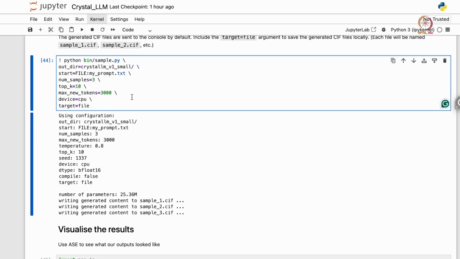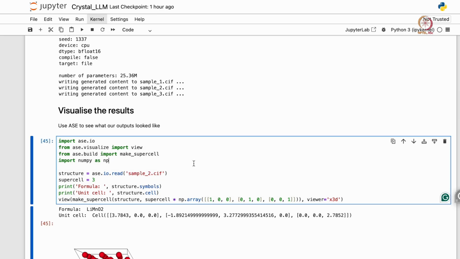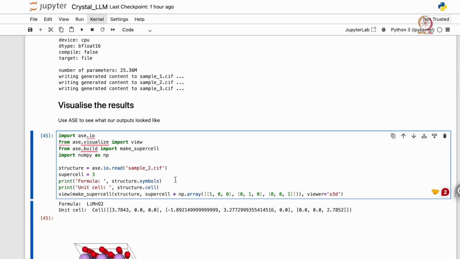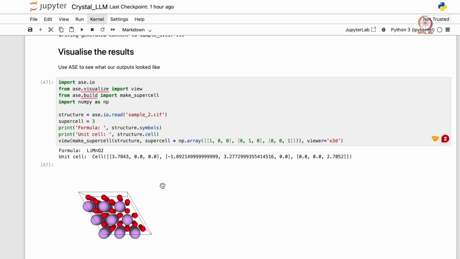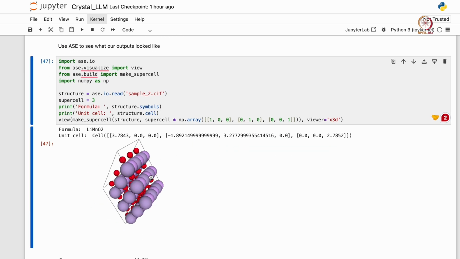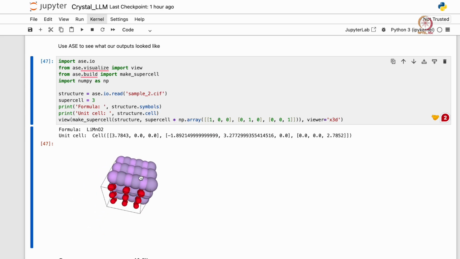Now if you run this block, you will see it running for some time on your CPU, and it will generate the sample structures: sample 1, sample 2 and sample 3, because I had asked for 3 samples. Now you can visualize these generated structures using ASE, the Atomic Simulation Environment. I want to visualize the sample 2 CIF, and a supercell of that CIF. If I run this, you can see the structure, and it's an interactive environment. You can rotate and view it. So that's what it generated.